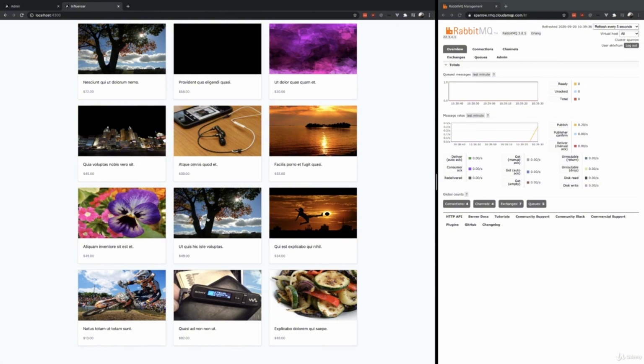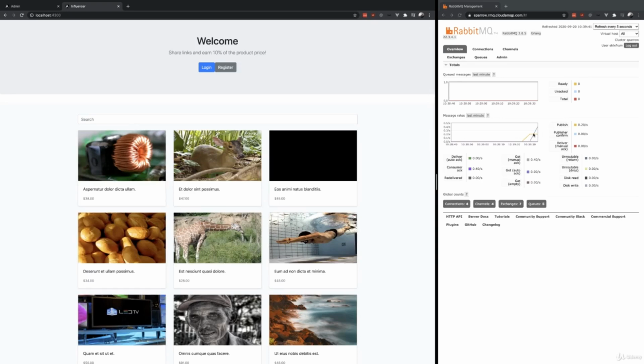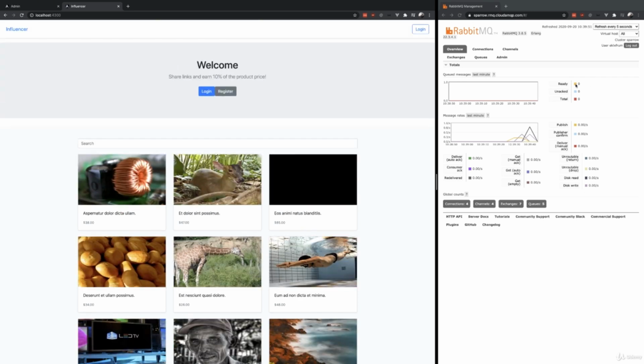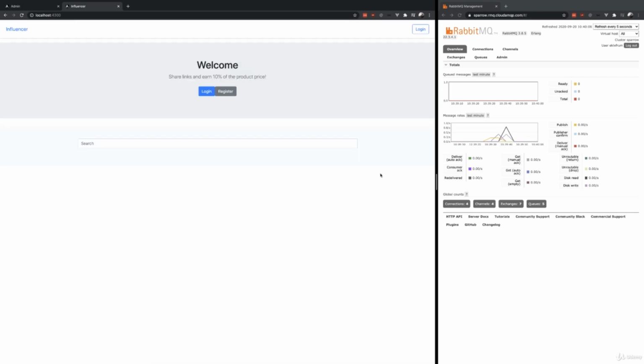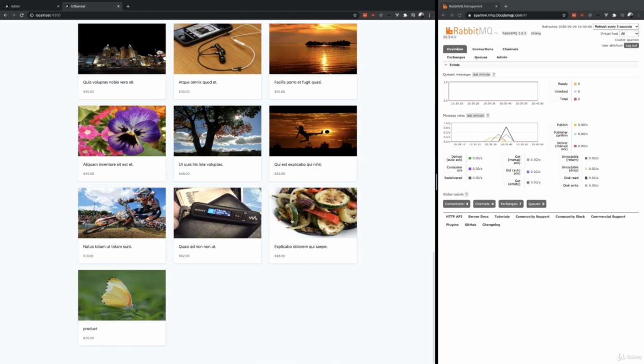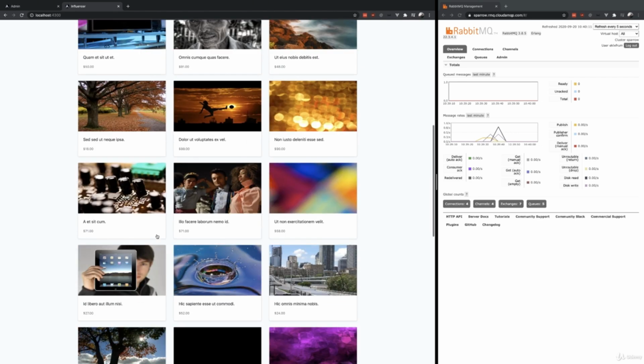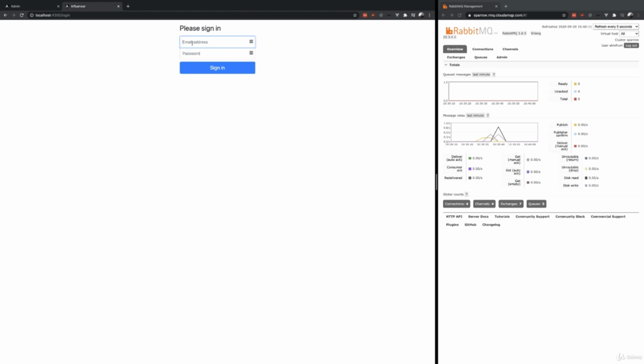So we don't have the product here, and we know the products here are cached, so we can see the events is dispatched, and we can see the graphs here are changing. We still don't have any ready yet, because once it is dispatched, it is processed. So if we refresh this container here, we should see our product. So this is a product that we created. Now let's log in to pay for that product.